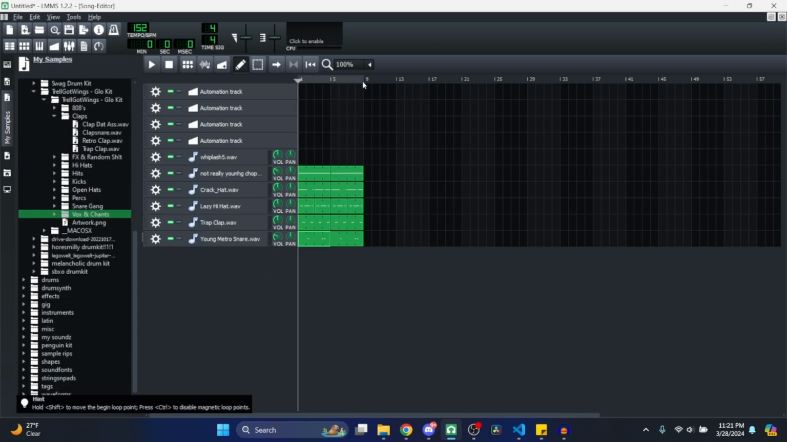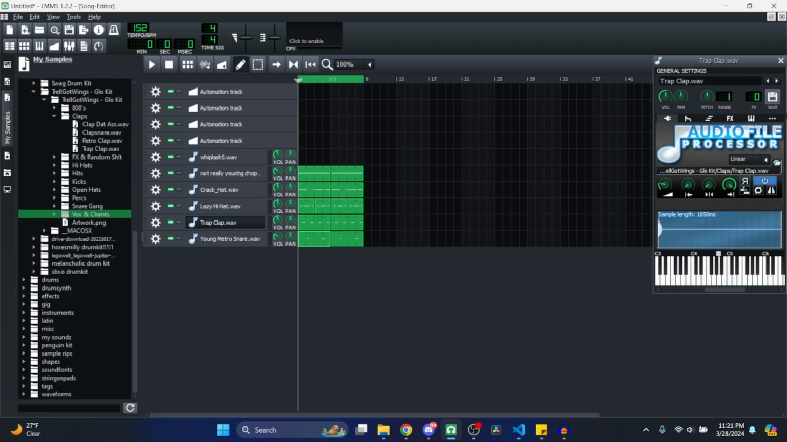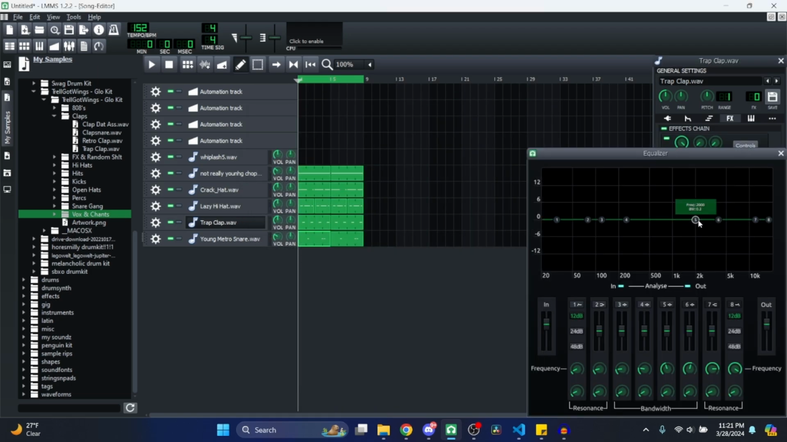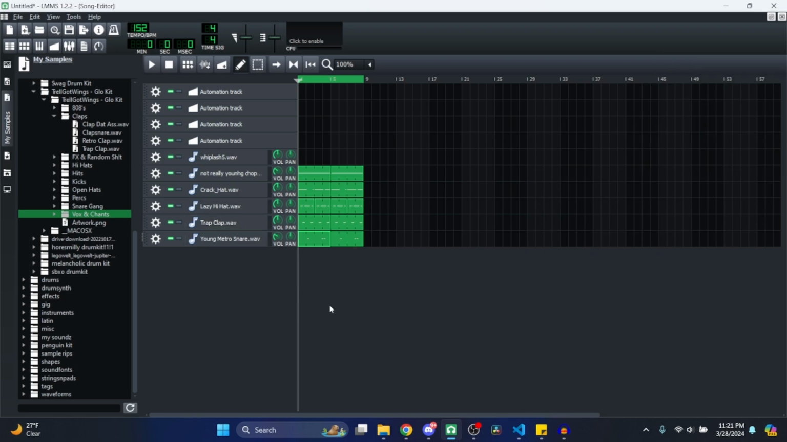Let's add a clap. I think I want that clap a little bit more on the forefront, so what I'm going to do is EQ it a little bit. I like the clap sound, but it just doesn't have enough high end. I'm going to bring out that high end a little bit like this. That's decent. We'll go with that.